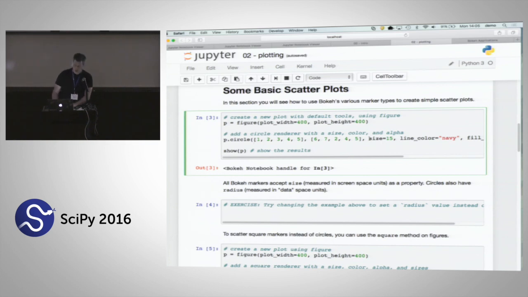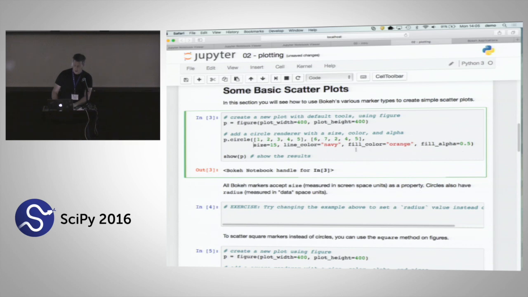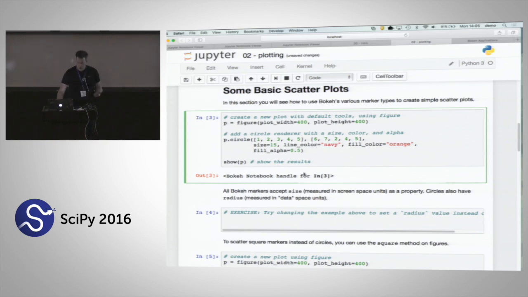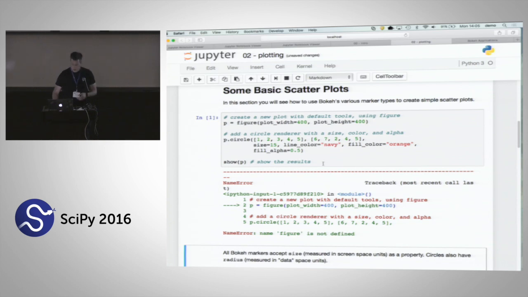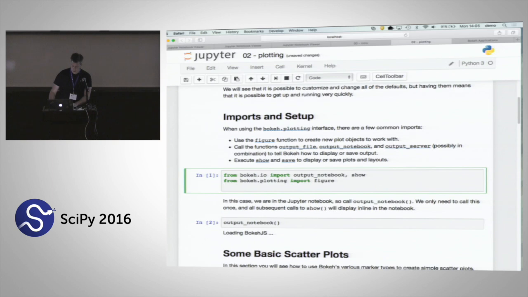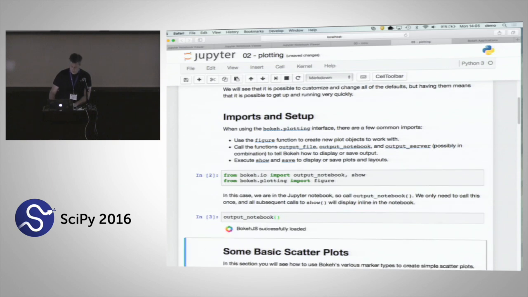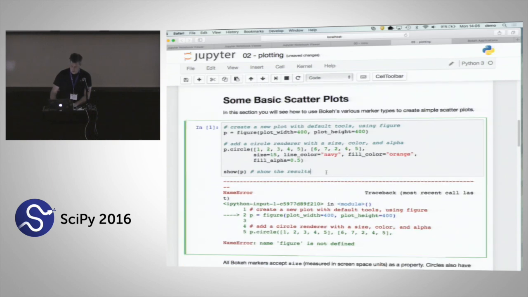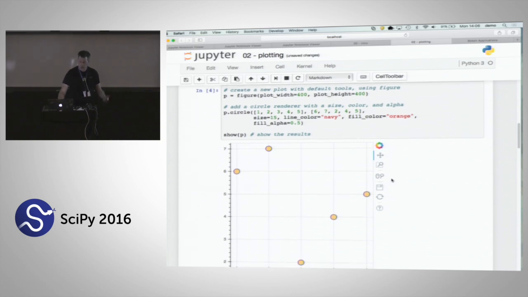I give it some x and y positions, and a fixed size. I give it a fixed value for the line color and fill color, in this case navy and orange, and then a fixed fill alpha as well. That gives me this plot object back, and now I can show it. So I call show, and I don't think I actually ran my imports above. There we go, I'll run output_notebook. There we go, right? So we have exactly what I asked for.